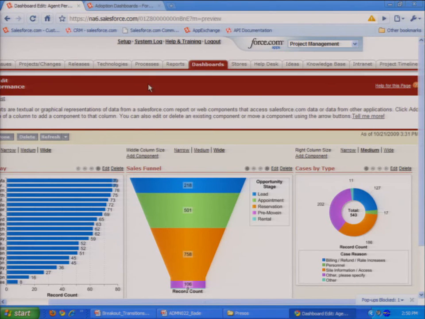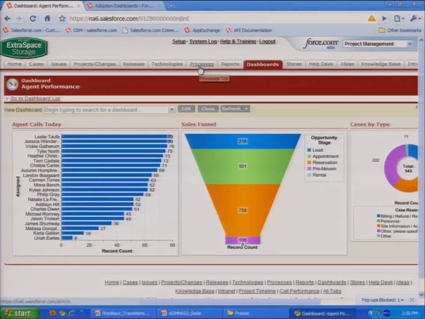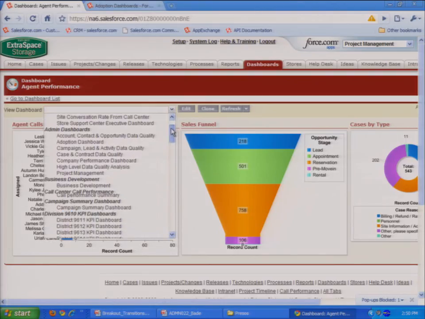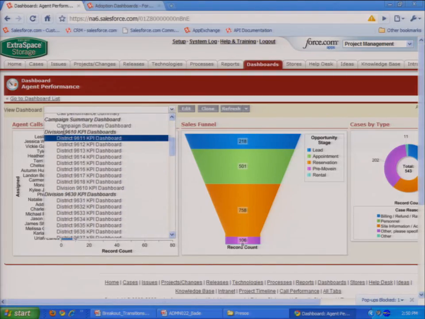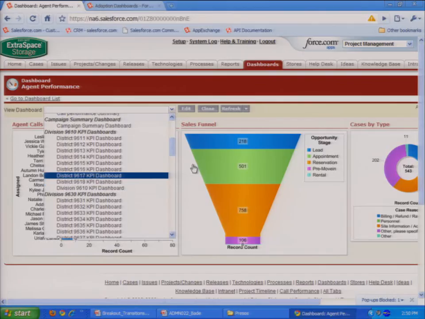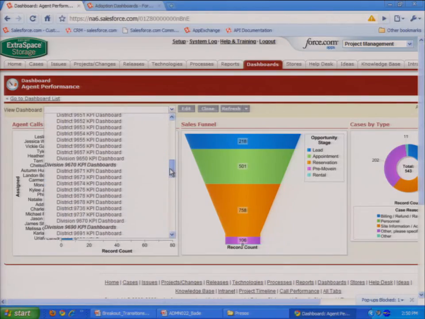Our facilities, our 800 facilities, are split up into districts and divisions. That's the hierarchy they roll up to, and so we wanted to create dashboards that way. If I scroll down here, as you can see, we have a naming convention for all of our dashboards, and I can look and say, okay, show me the dashboards for Division 9610, and within the districts, here are the KPI dashboards. And then show me the next division and the next division and the global, et cetera.